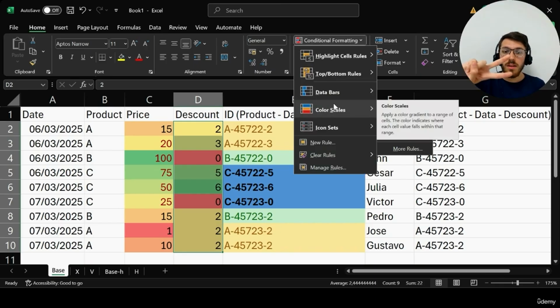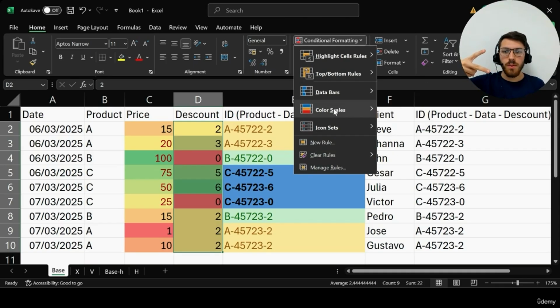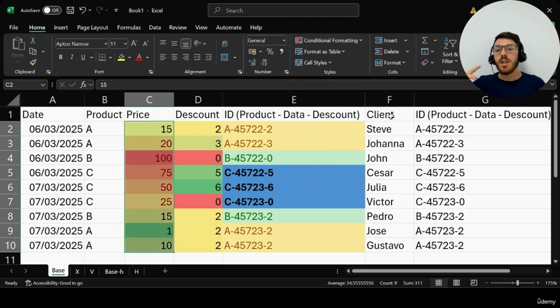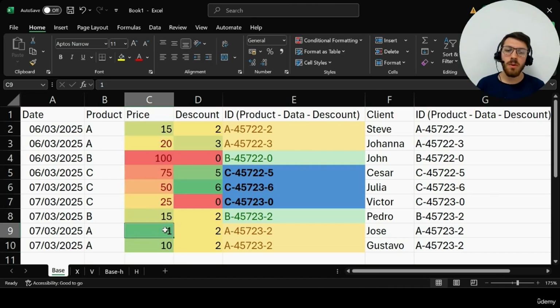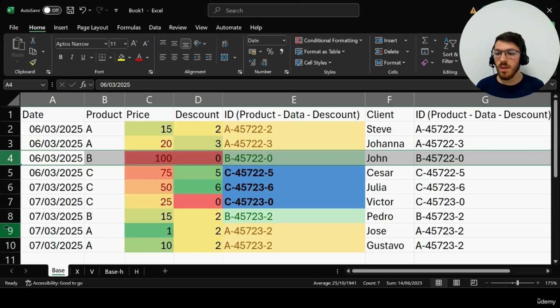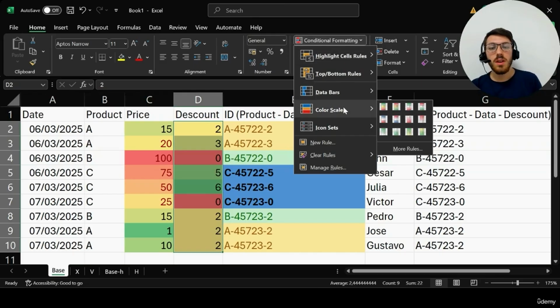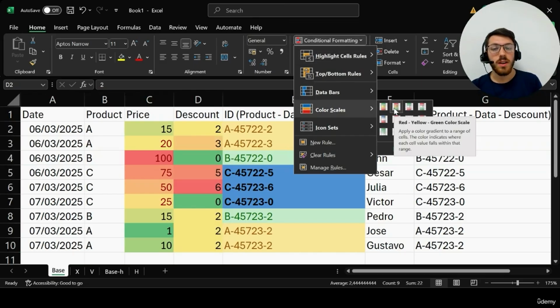You can make it opposite. You can make it from here, here, here. This one changes. All right. So now our minimum value is going to give us green and our maximum value will give us red. Why that? This is for you to see the distribution of something. So imagine that you have a distribution of discounts as we have here. And you want to see where the discounts are concentrated.